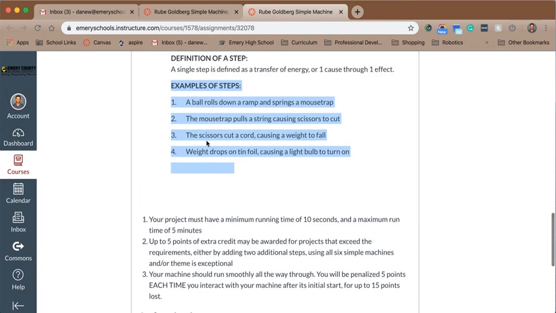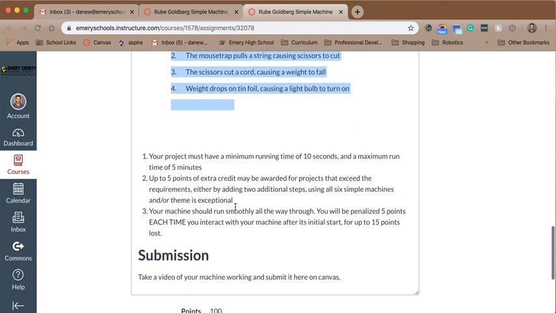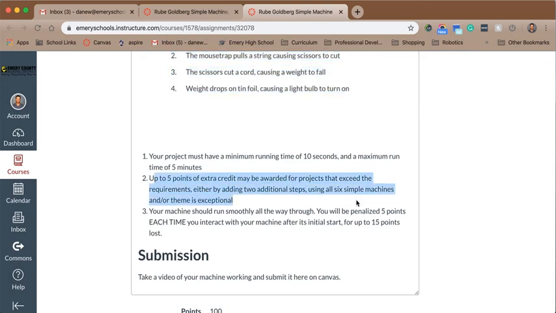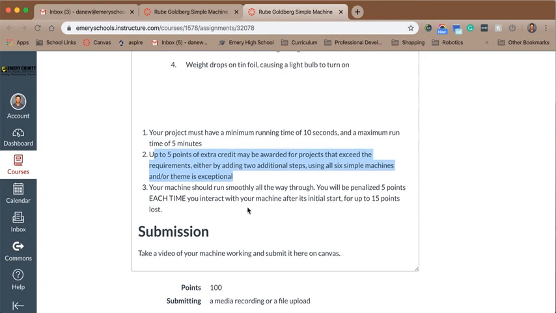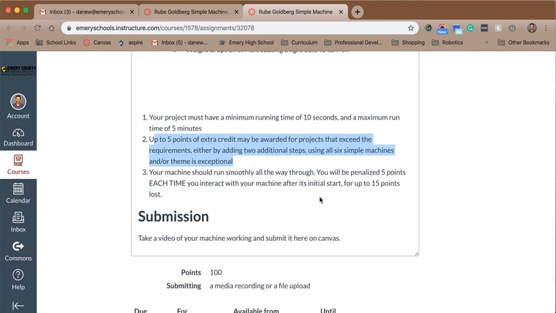These are just examples. Your project must run for at least 10 seconds, but cannot run longer than 5 minutes. You get 5 extra credit points for each extra step that you do. So if you do more than 6, you get 5 points for each step. Okay, your machine needs to run smoothly. Anytime you interact with it after you've started it, you lose 15 points.